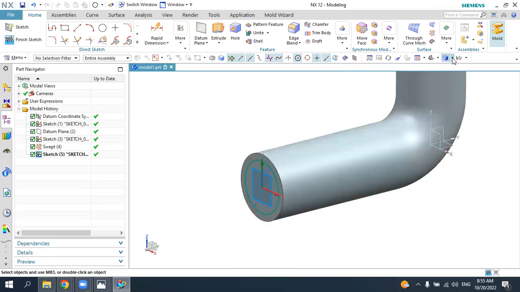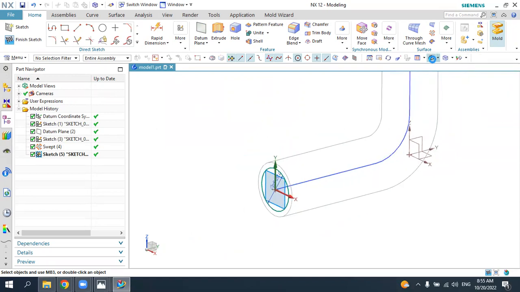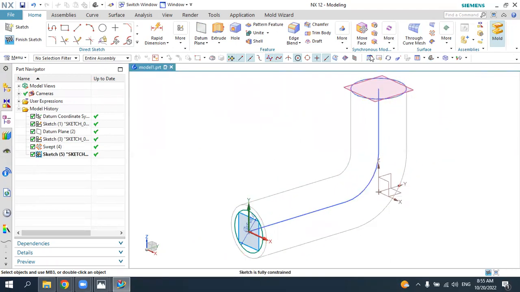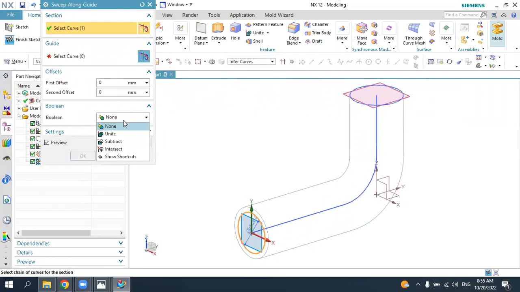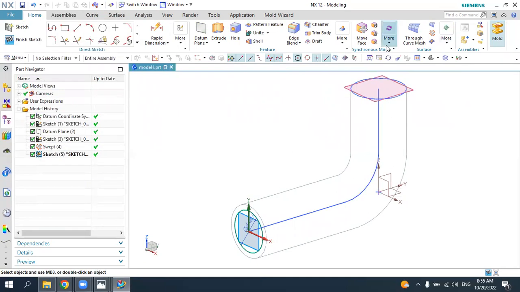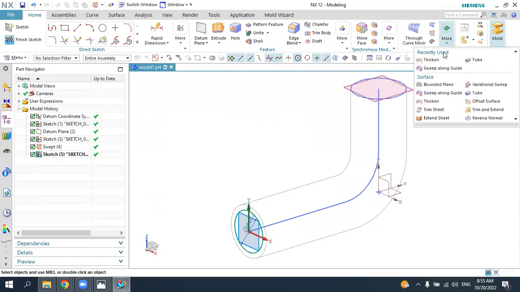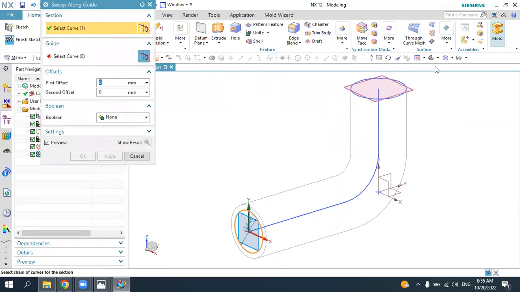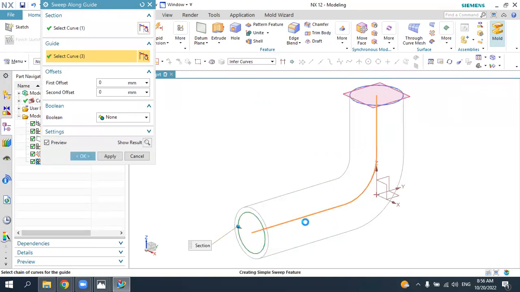And now let's change the body type to static wireframe, to see the guide curve. Select again, in this case, the sweep along the guide, because in the sweep along the guide we have the boolean, which is the subtract. I want to make the subtract, but in the case of the sweep, we don't have the boolean. That's why in this case you need to use the sweep along the guide. This section is selected here, you see the circle, and as a guide, select this guide.